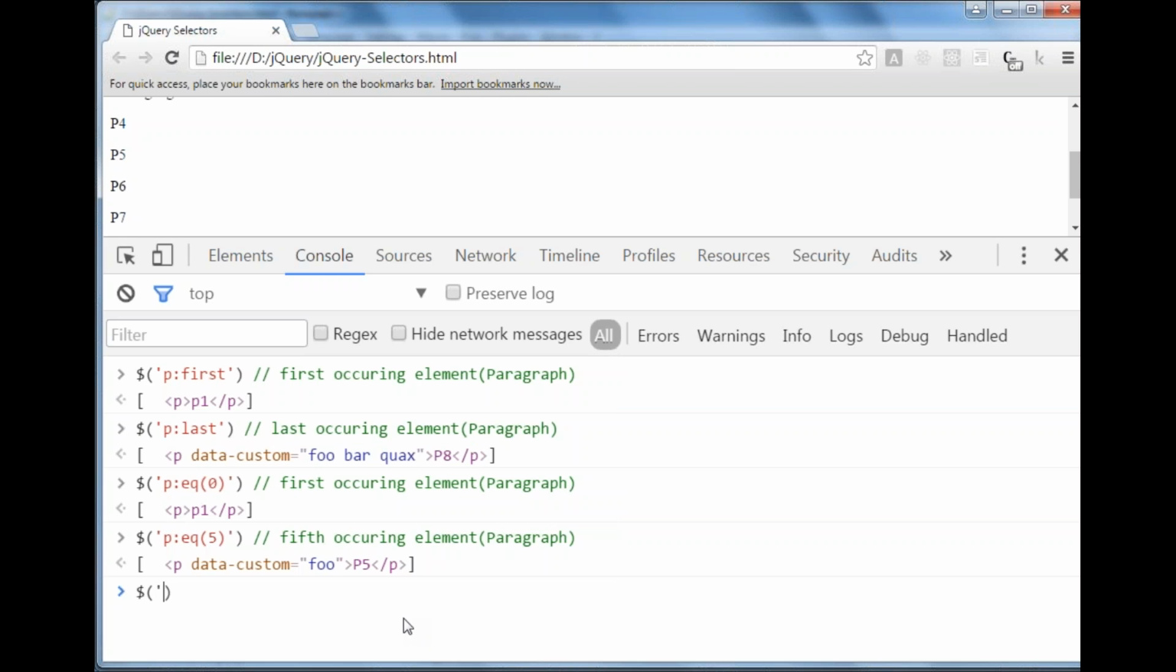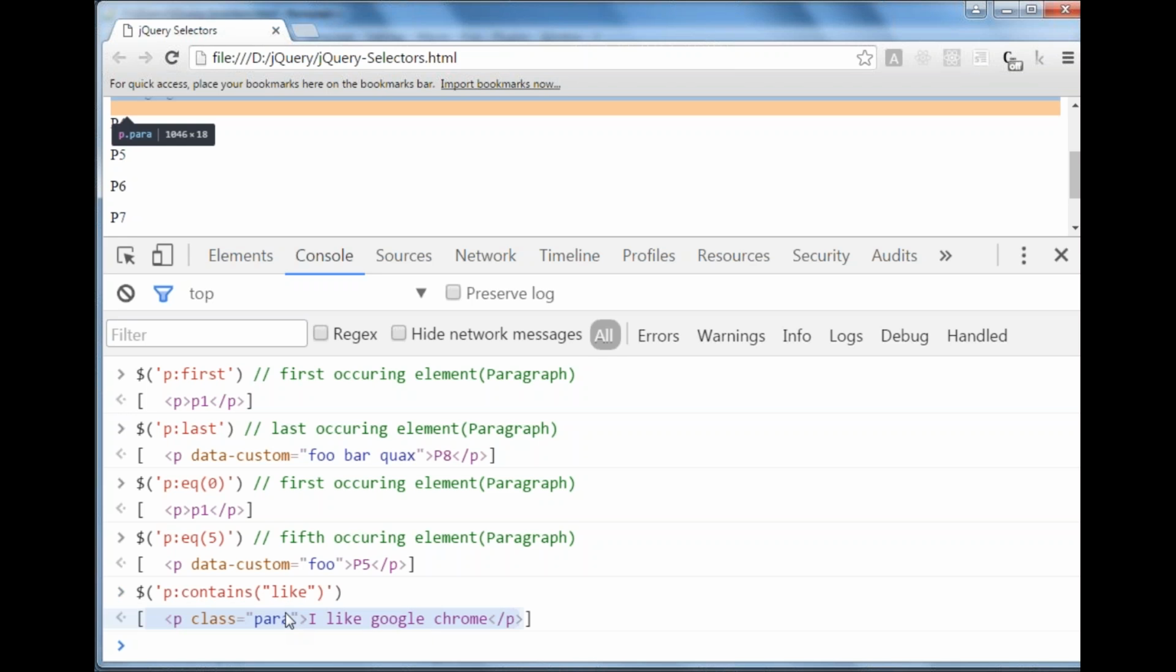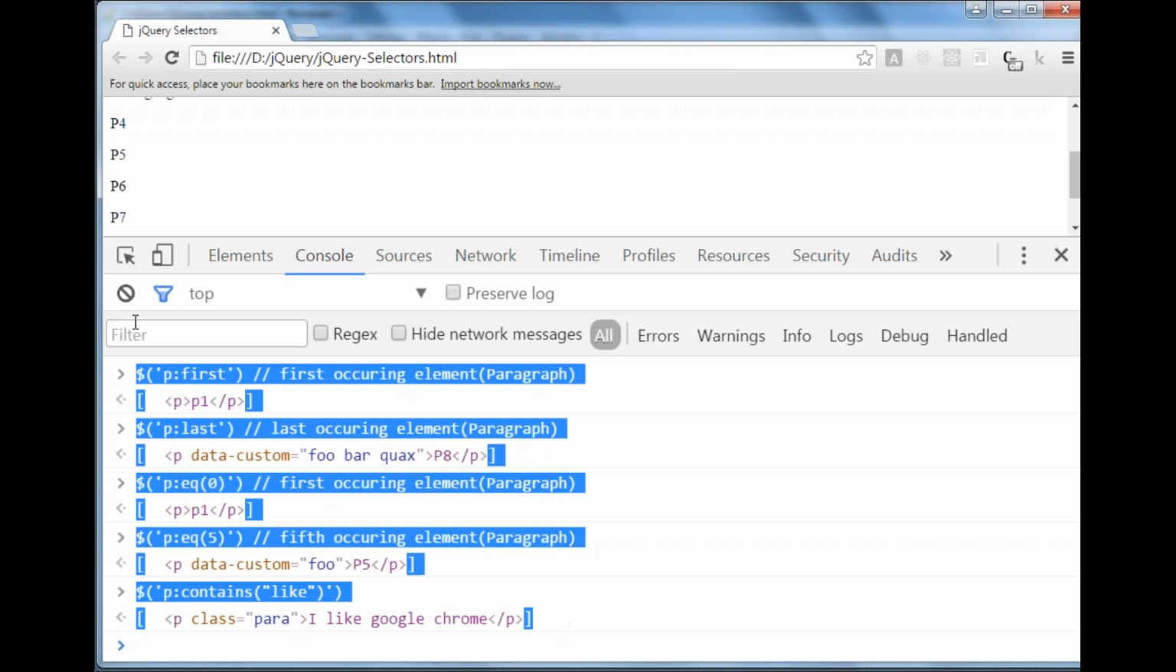So to do that, we have to get all the paragraphs, then just apply a filter called contains. That is, it's going to contain the word like. Then press enter. You can see that it retrieved the paragraph which contains the word like. Is that clear? Okay. So let me just copy up to this.